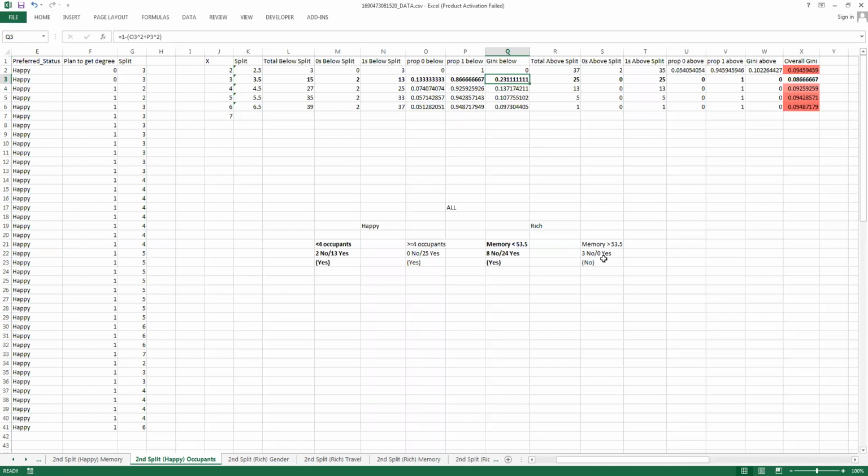Okay, so this is it. That's the classification trees in Excel. This one is kind of slow, kind of a lot of manual stuff. Especially compared to some of our other things, which are much more automated.